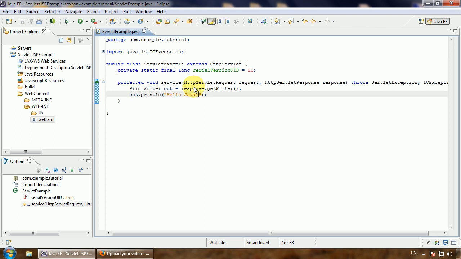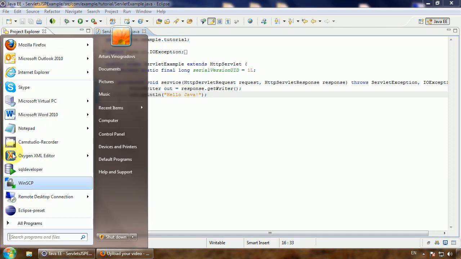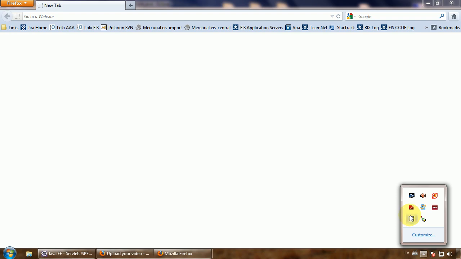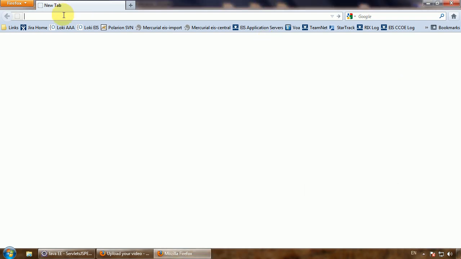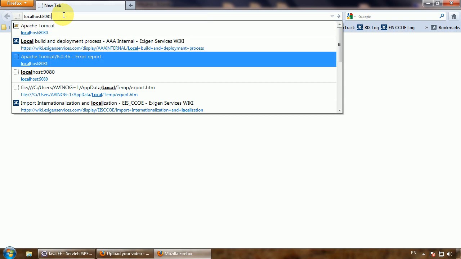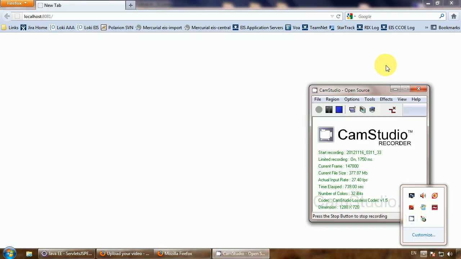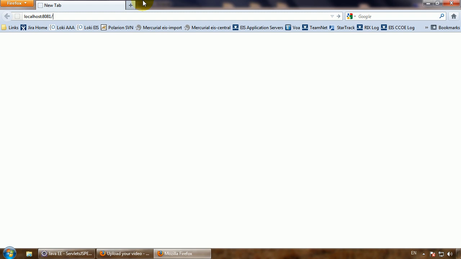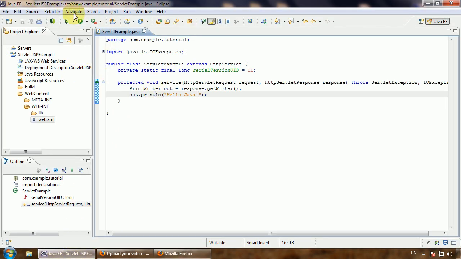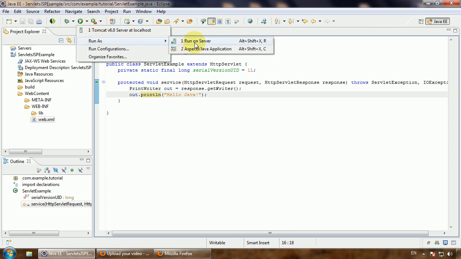And let's try to access our servlet in the web browser. Let's go to our web browser. I'm sorry, yeah, it's recording, very nice. And type in localhost, remember your new port number, and now we should point to our project and our servlet. Let's do it another way. Just click Run and then Run on Server.